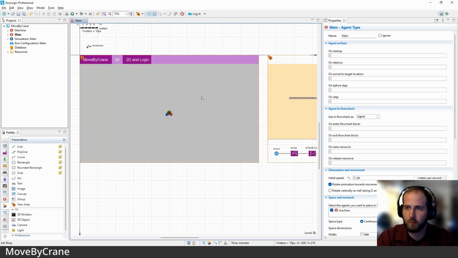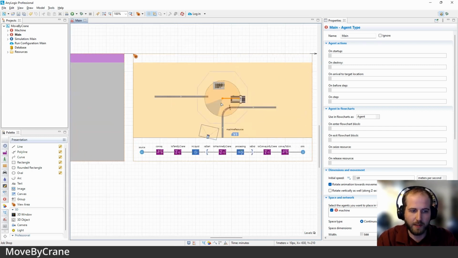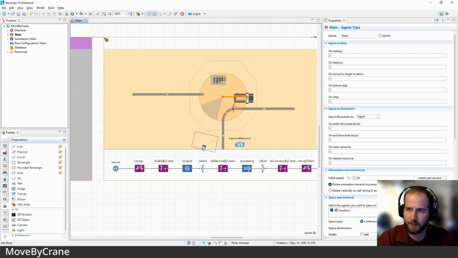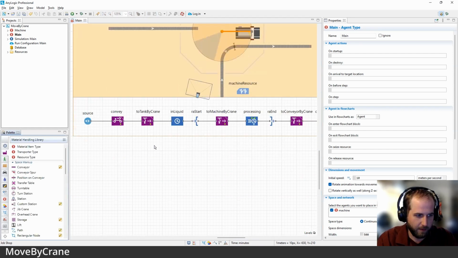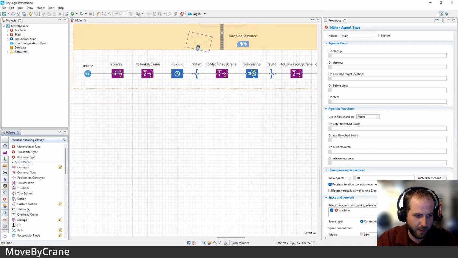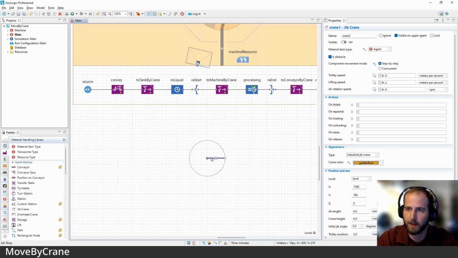The next model we will be discussing is the MoveByCrane model. In this model, we'll be reviewing a specialized space markup object that is specific to the material handling library, referred to as a crane. Now, this crane, I can drag and drop just like any other space markup item.